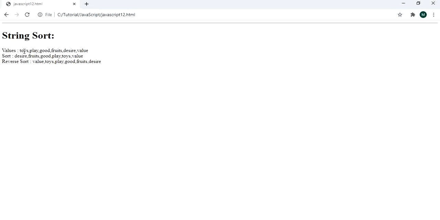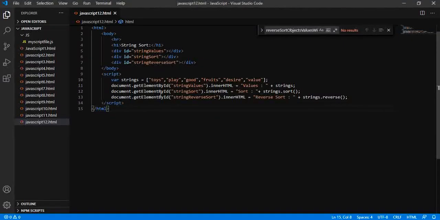So values is toys, place, goods, fruit, desired value, and the sorting value is on the basis of alphabetical. It is fine, and the reversing order will be this. So this is how we can sort the string values, or we can reverse. Let's see how we can reverse the numeric values.